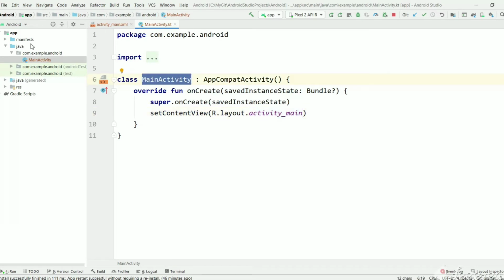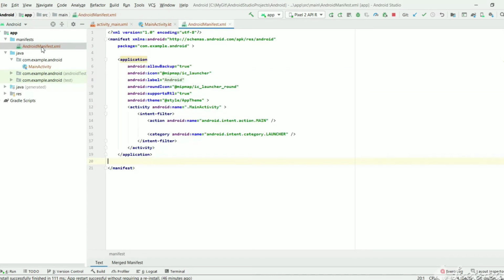Why? Because there is a manifest, the AndroidManifest file. This is like a configuration file where we mentioned that as soon as we launch the app, this activity should be displayed. MainActivity, and we have marked this as main, and this is the launcher of the app. And this is the Android theme, the style we are seeing, AppTheme.